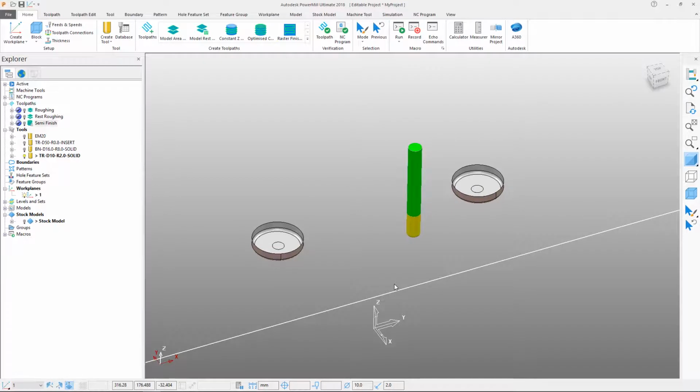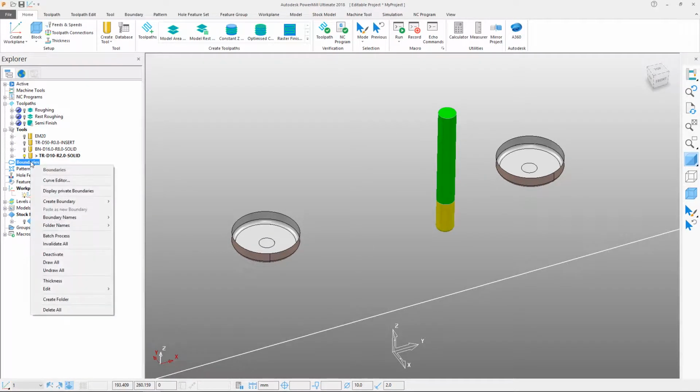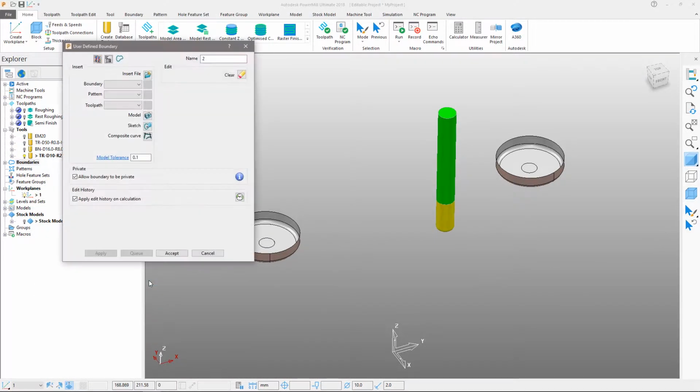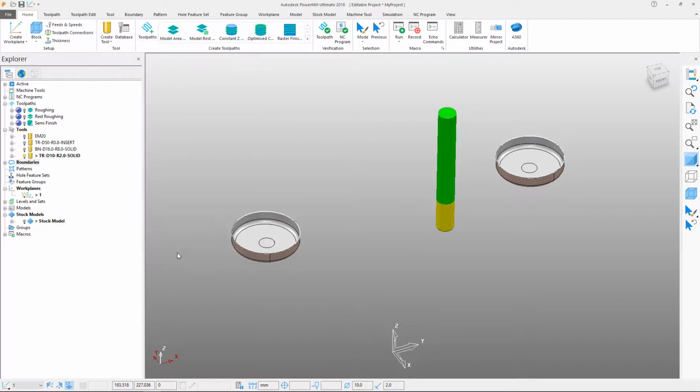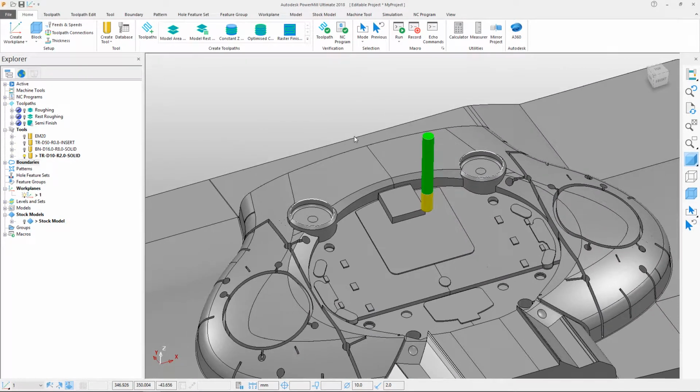Other parts of the model can be hidden from view using blanking. This can be accessed in many ways, including via the View tab in the ribbon, or by using the shortcut key by pressing Ctrl and K to blank everything except the selected faces. The selection mode can now be changed back. Create a user-defined boundary called Pockets and insert the selected model faces. Unblank everything again by pressing Ctrl and L.